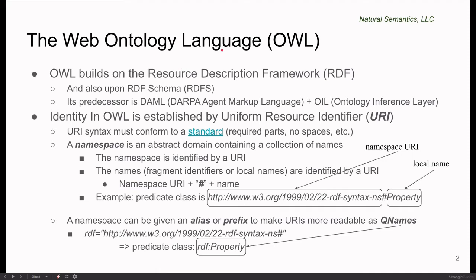The Web Ontology Language, abbreviated OWL, builds on the Resource Description Framework, or RDF. It also builds upon RDF Schema, or RDFS. OWL's predecessors were DAML, the DARPA Agent Markup Language, and OIL, the Ontology Inference Layer.